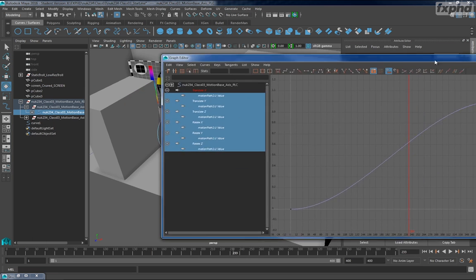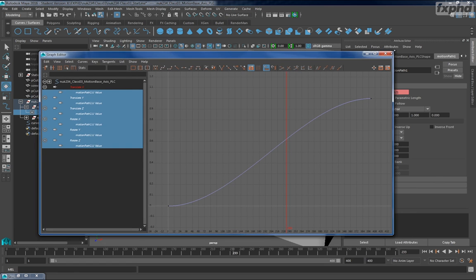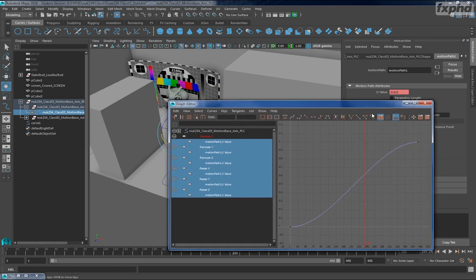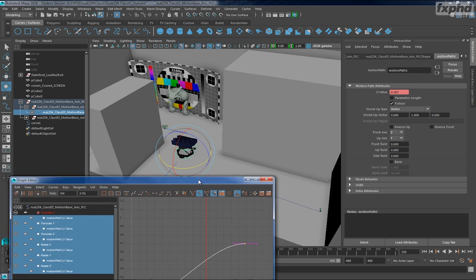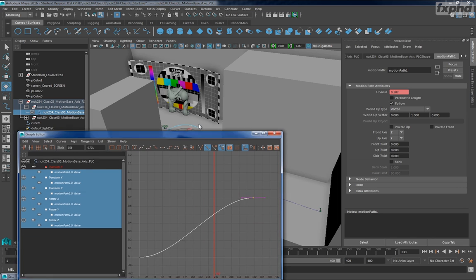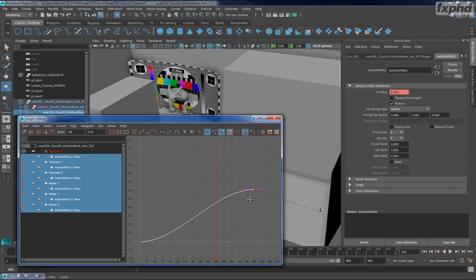So this curve will control the overall movement on here. If I take this, you can see it's controlling its position on the path. What's really cool about this is if you bend some of these curves upwards and create peaks and valleys, what will happen is this will go forward and backwards depending on whether the curve is up or down.